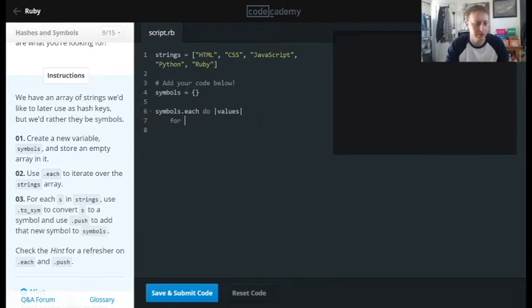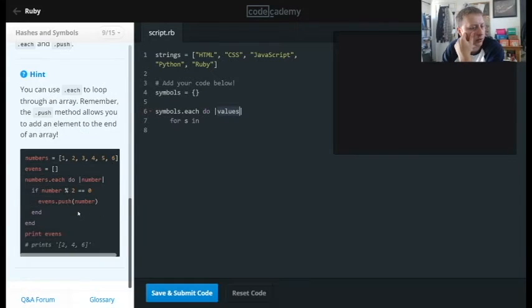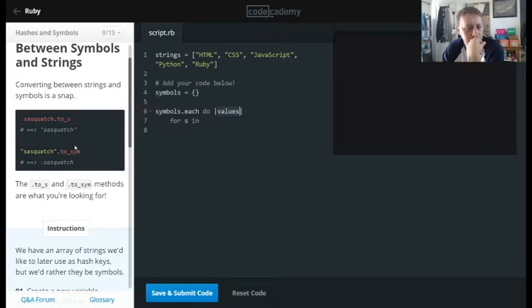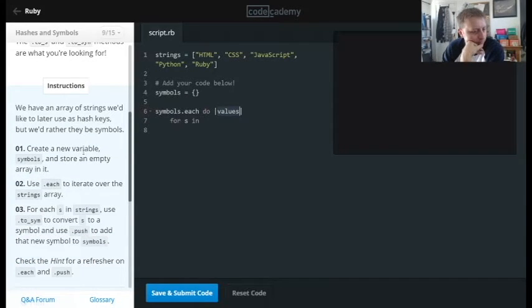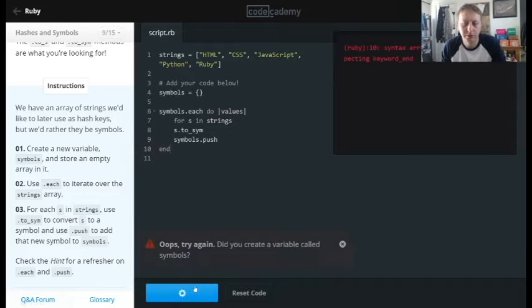And then we're going to say for s in strings, use .to_sym to create a symbol, use options. Let's see how they do it here. Okay, so let's just type out what they have here. s.to_sym. And then you push, add the new symbol to symbols. symbols.push. And then end that. I'm not sure this is going to work, but we'll give it a shot.